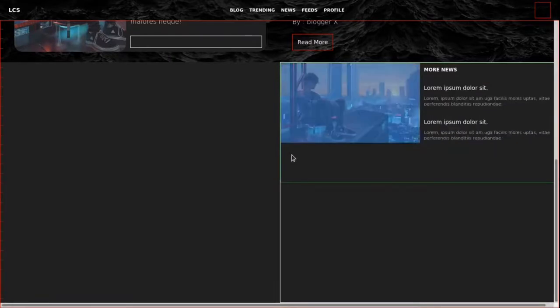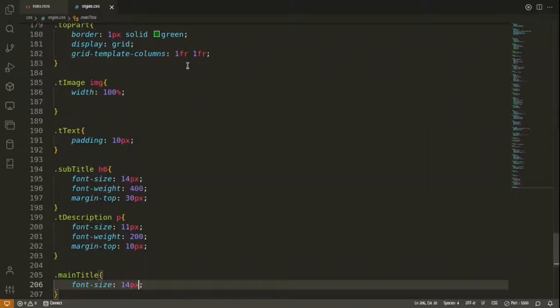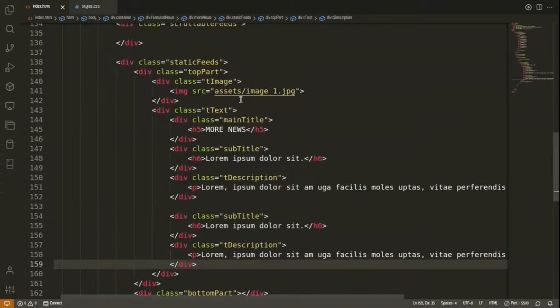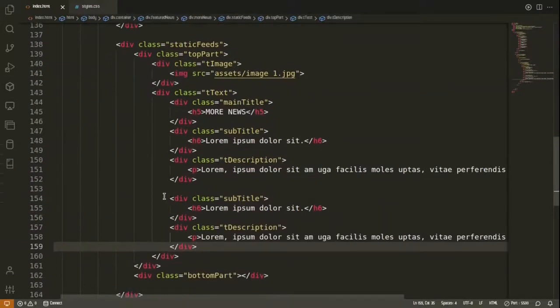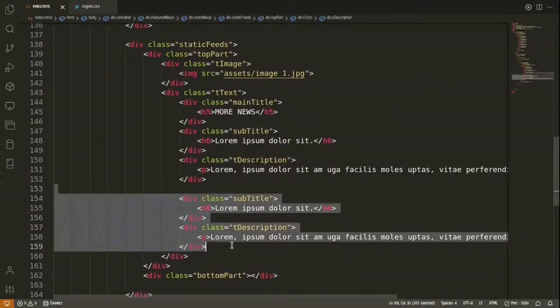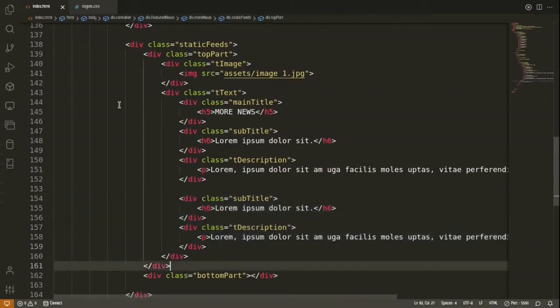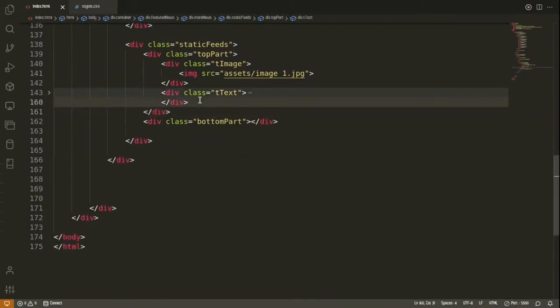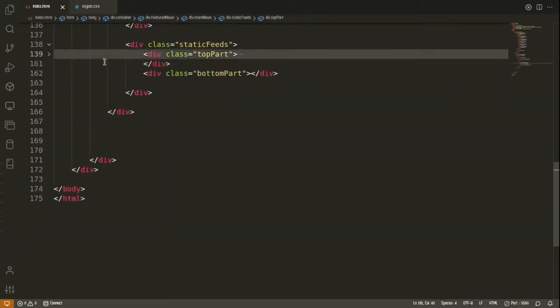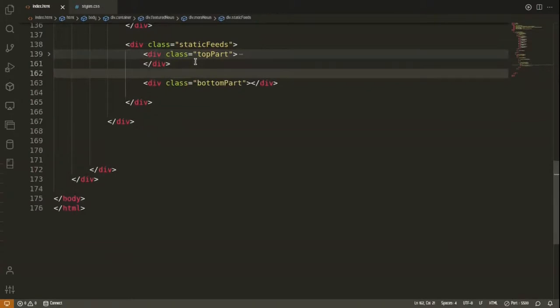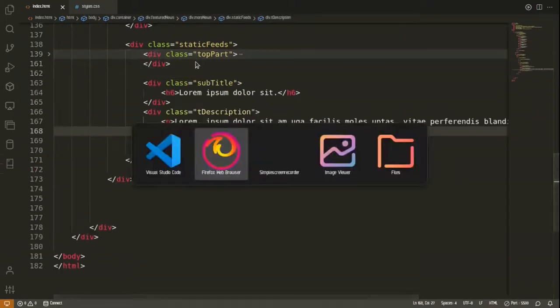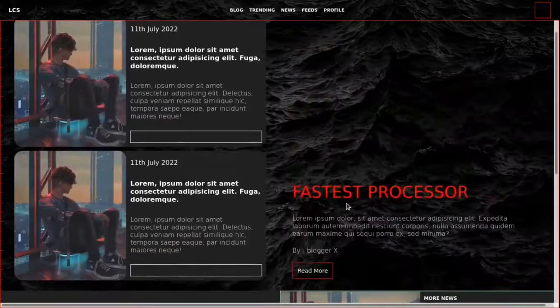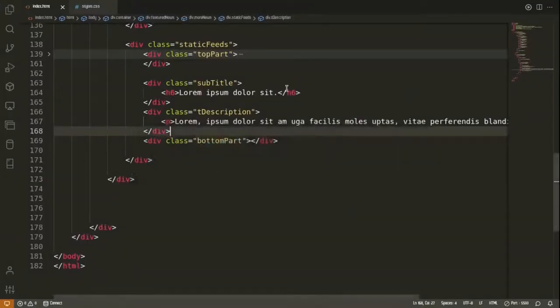Just one of these. So let's go back to our HTML, and under our top part, we can just copy subtitle and description, and paste it under the top part. I just want to make sure it is there. So under the top part, I'll just put it there and let's see how it looks. Okay, it's messy. I got it wrong, so let me undo.